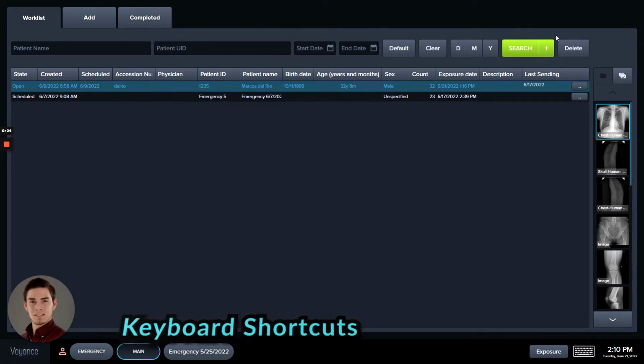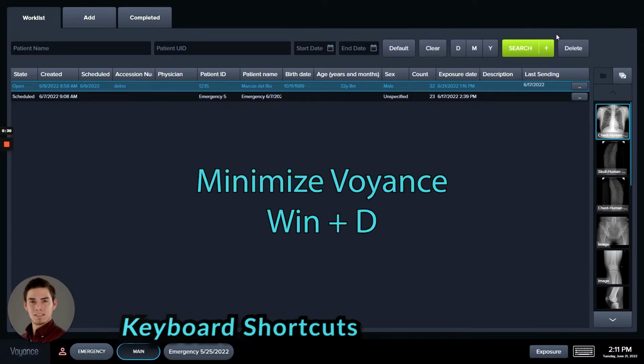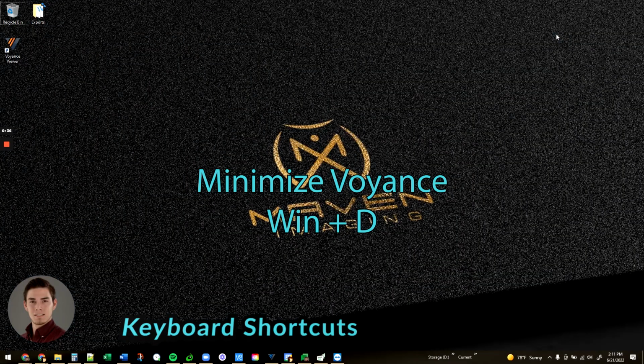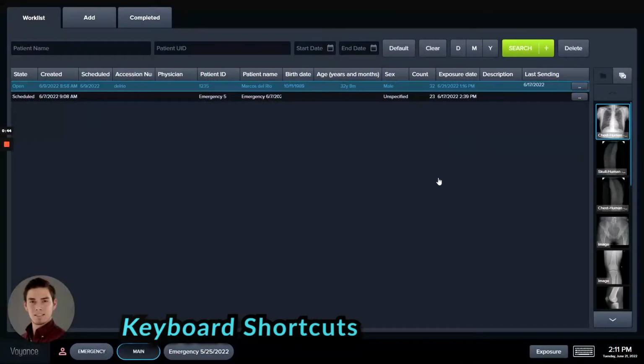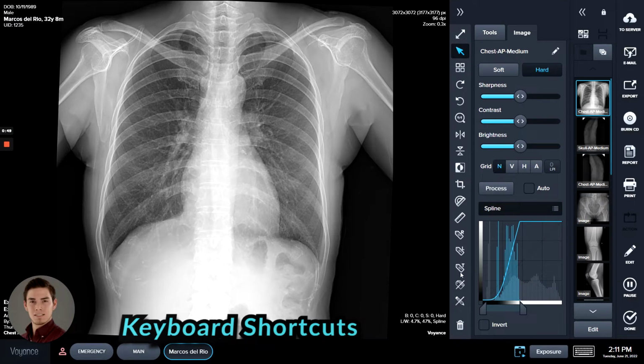Now jumping right into it, one of the first things that we've got here through keyboard shortcuts is how to minimize the Voyance software. You're going to hold the Windows button and hit the D key for desktop. That's going to take you to the desktop. You can open Voyance back up here. I'm going to open up a test file.